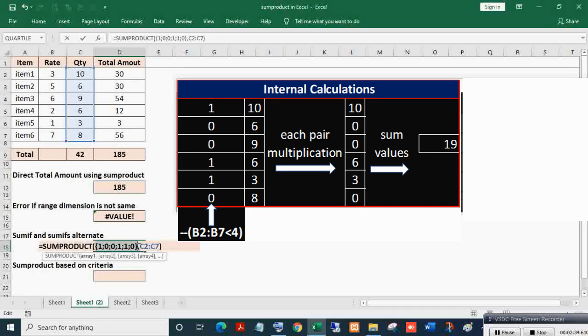Now SUMPRODUCT will take this array and this array, so each will multiply: 1 into 10, 10, 0 into 6, 0 into 9, 0, 1 into 6, 6, 1 into 3, 3. Like this it will give the product output, then sum it. After this it will make it 19.